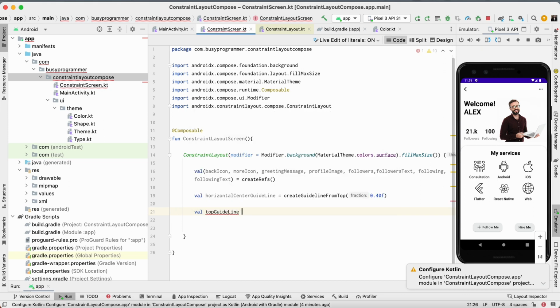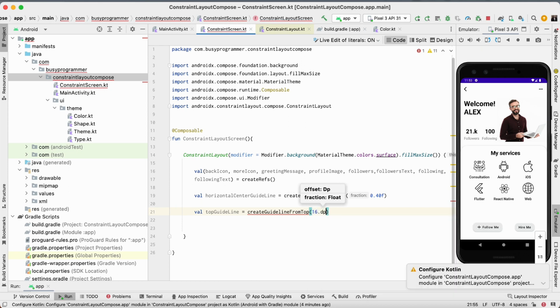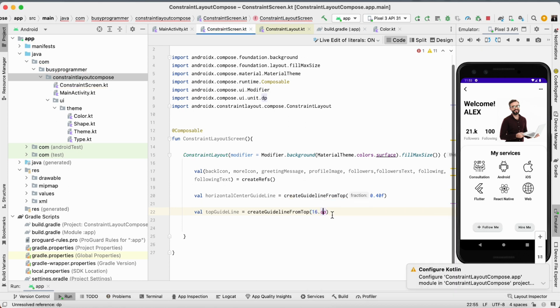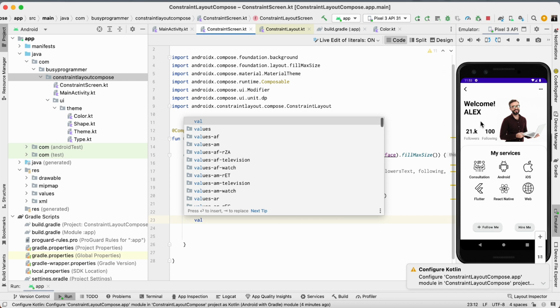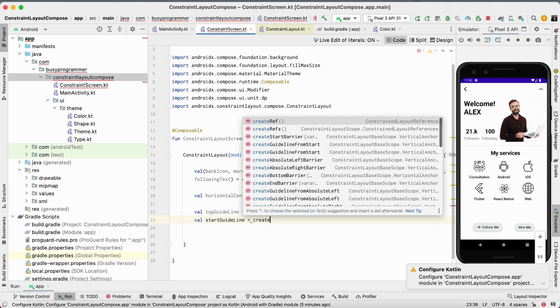In our case, we are creating a horizontal guideline with 0.4f. It means it will be 40% from the top. So somewhere in the middle of the screen, 40% from the top.